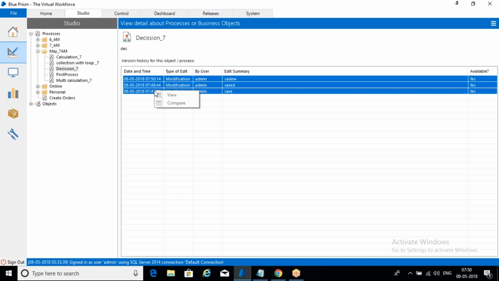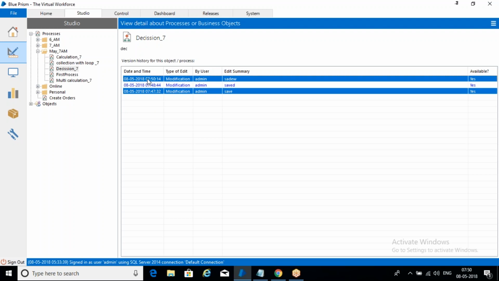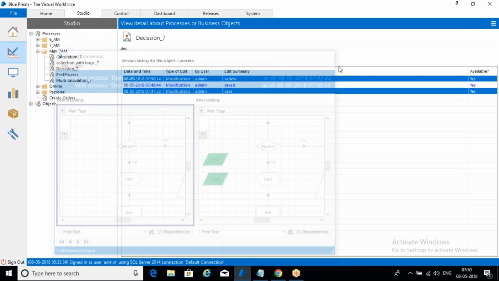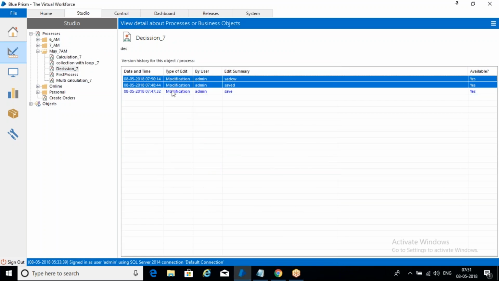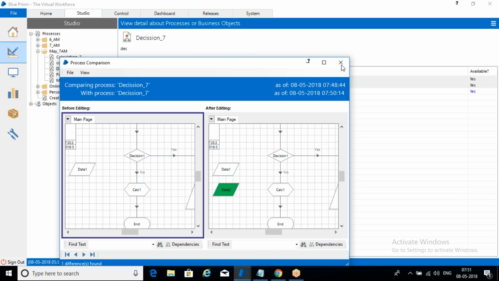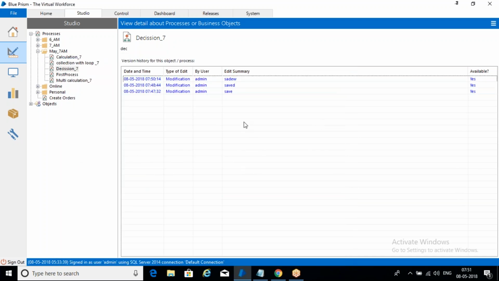Do you have an option to compare? No, right? We don't have an option to compare more than two versions. We have an option to compare only any two versions, the first one and the latest one. You can compare like this. Same way, this one and this one. Any two versions you can compare, but you can't compare all the versions.